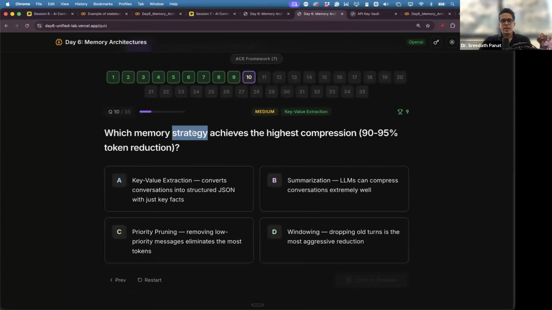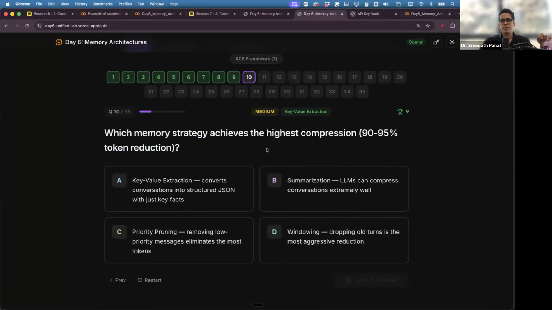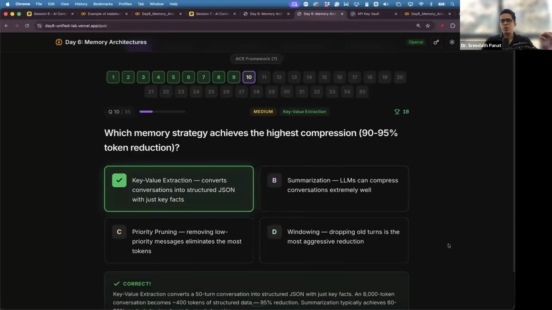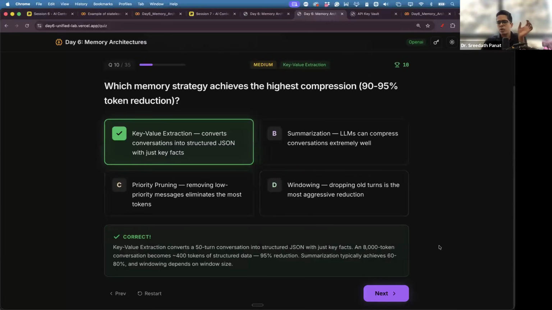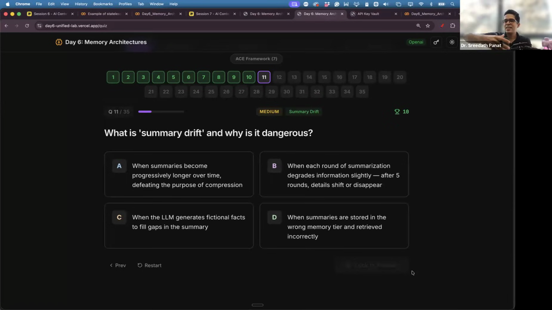Then which memory strategy achieves the highest compression out of all the strategies we discussed? In general, the best compression strategy is key value extraction, because it is storing everything in just a few key value pairs. Look at the key value pairs. They are just words. They will look like they are long, but it's mostly empty space. It's few words. So the number of tokens in key value pairs, although the way it is printed, it feels like it occupies a lot of space. The actual number of tokens it consumes is very less.